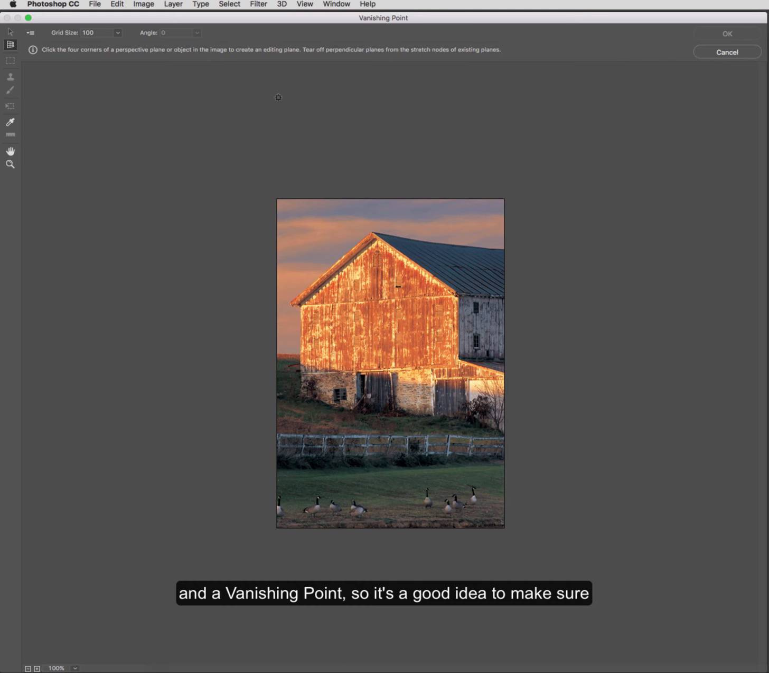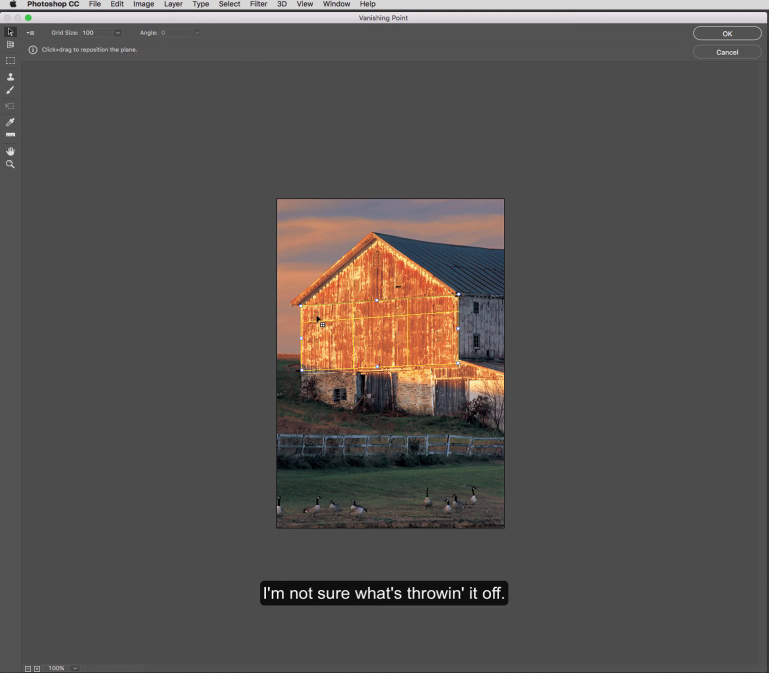So it's a good idea to make sure that you have set your item in your clipboard before you even go into the vanishing point. So here I get a yellow this time because I probably don't have things quite lined up. And so it's saying, gosh, it's kind of not right. By dragging a few of these items, I probably can move this into something that will work. And let's just kind of adjust things here. I'm not sure what's throwing it off. We're going to go with it. In some cases, it'll let me continue with it.